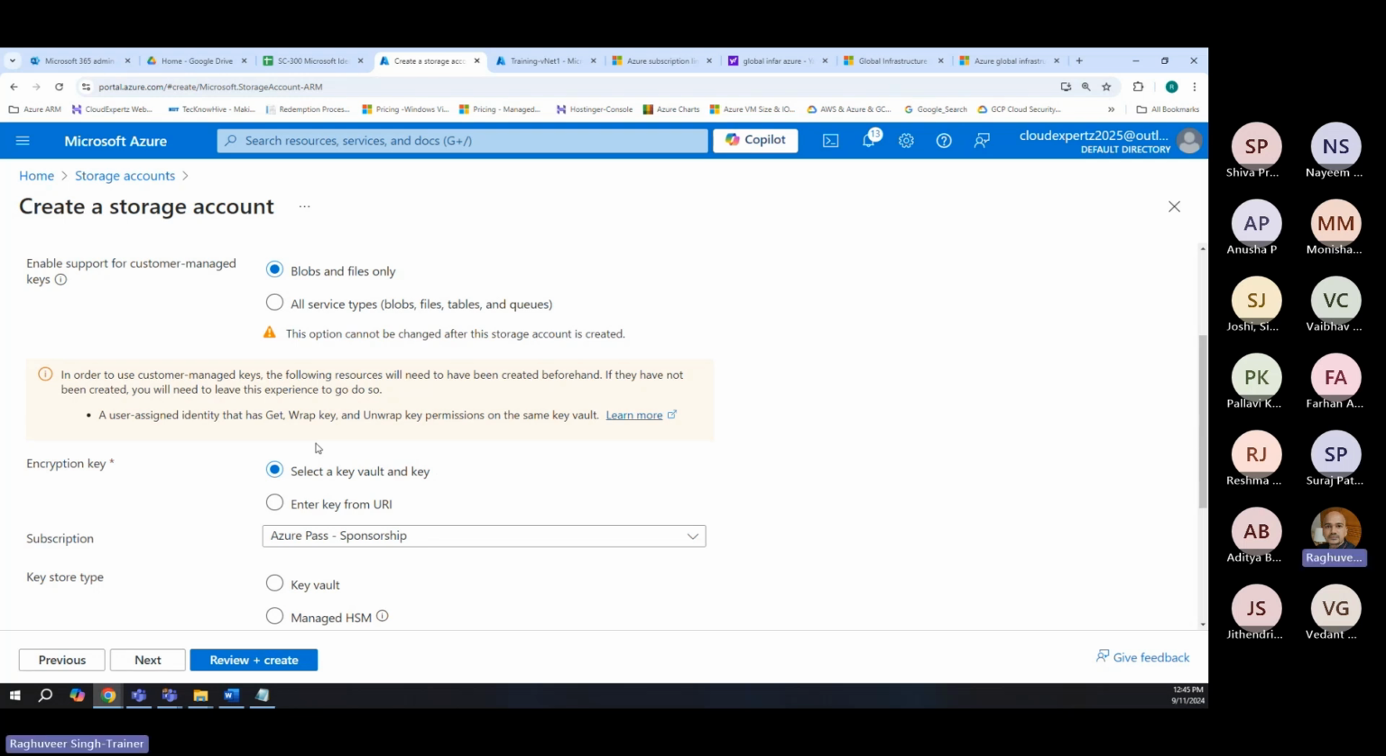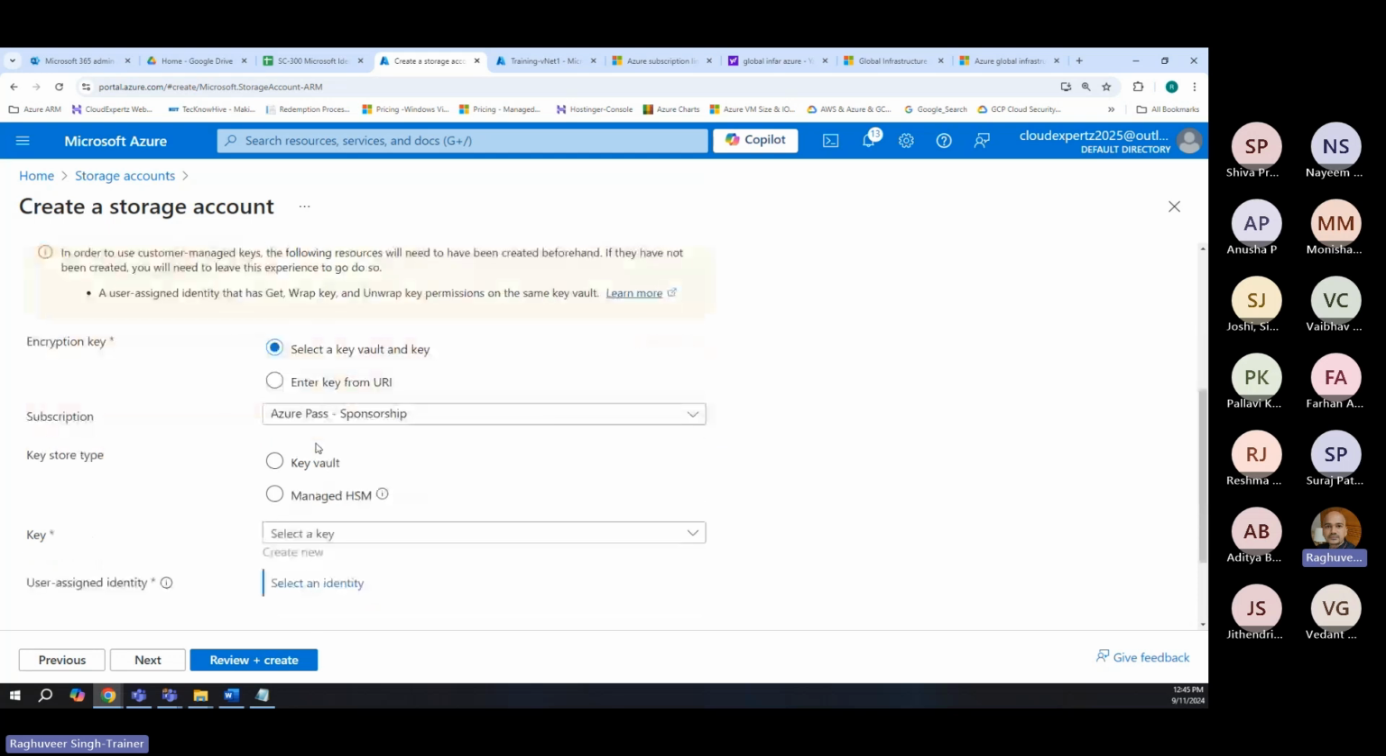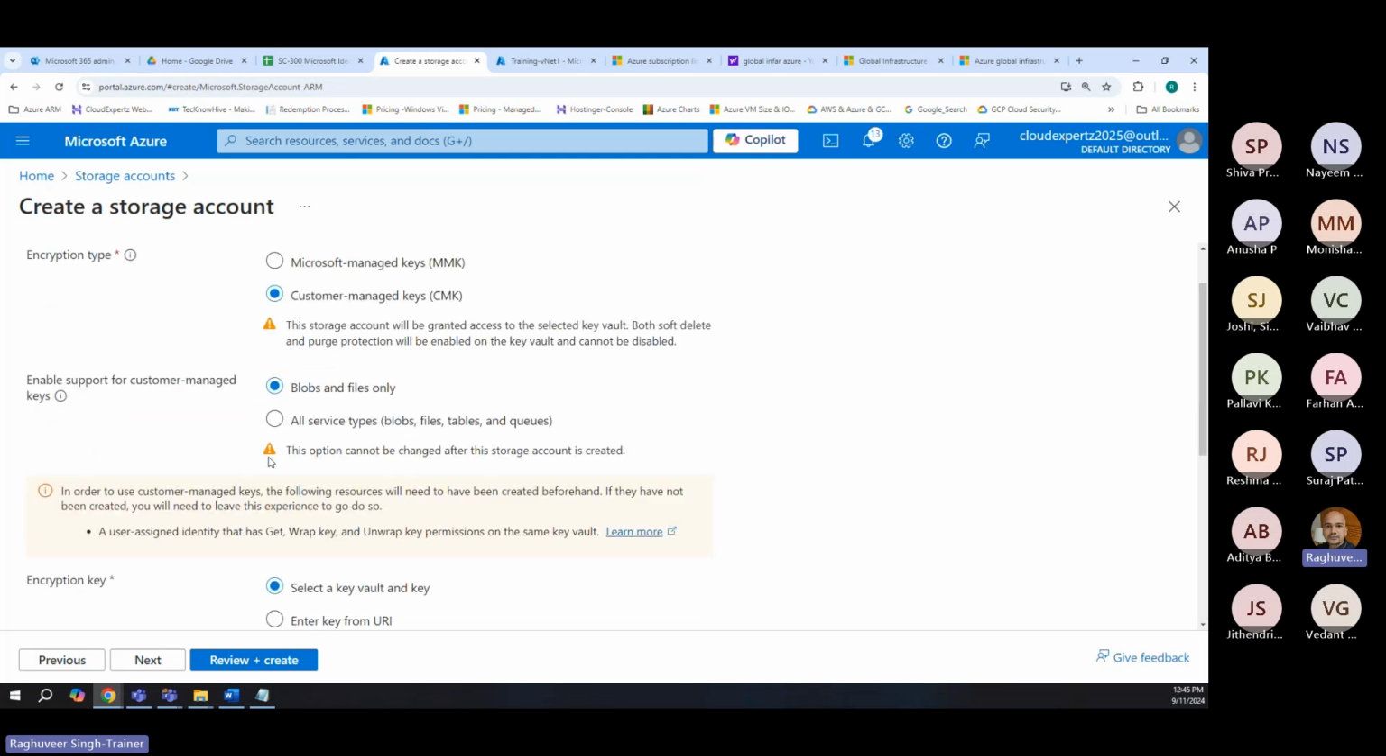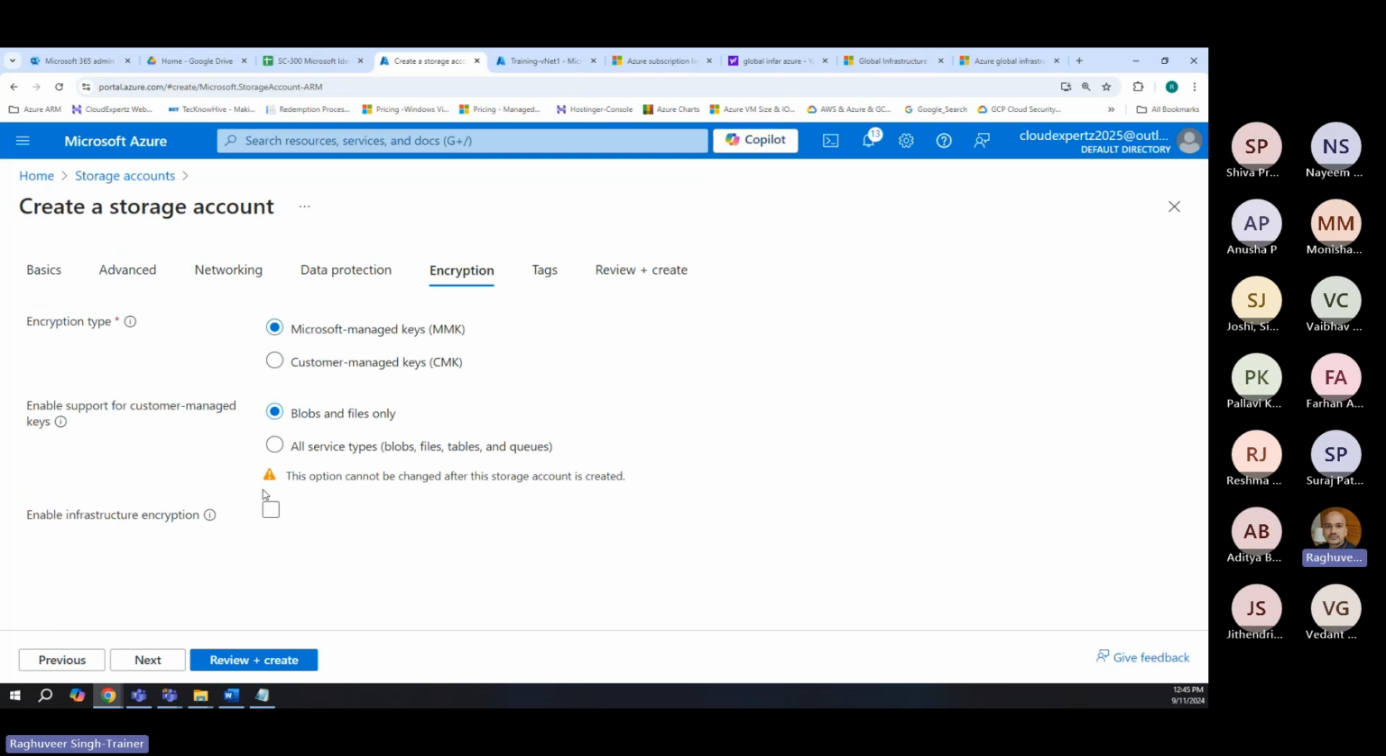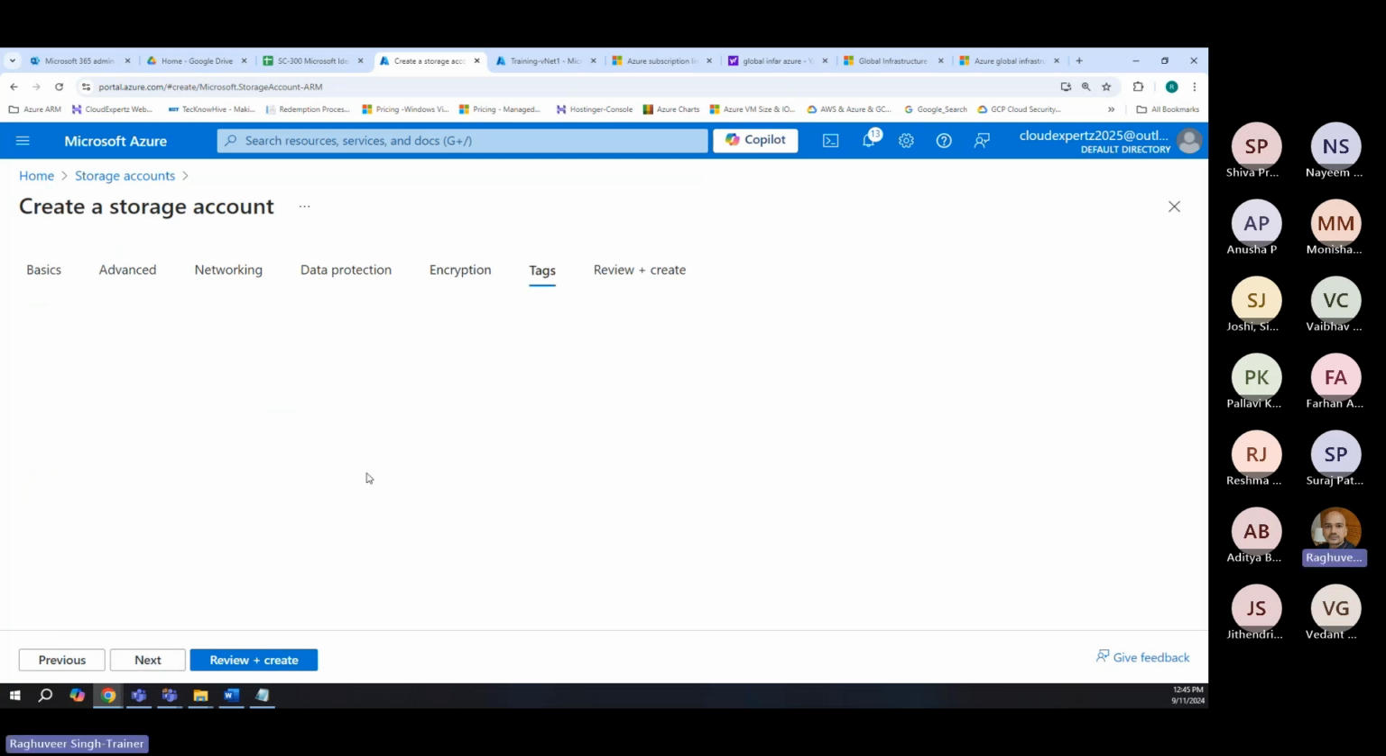Or you can use third-party HSM solutions, which are hardware security modules. They are physical hardware which can generate encryption keys. They are the safest encryption method, FIPS 140 certified, which is a standard for encryption. You can also use them, but they are very expensive. So this is on the encryption. We'll just go with the default option. That's it. Next is tags.